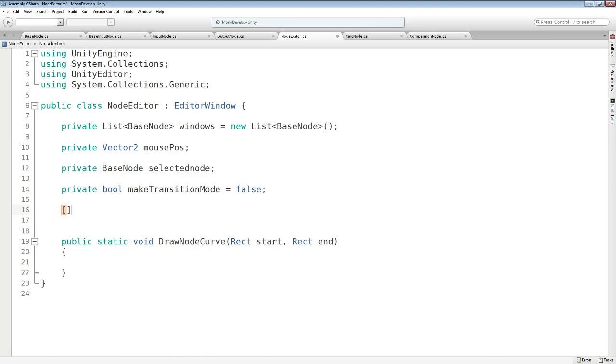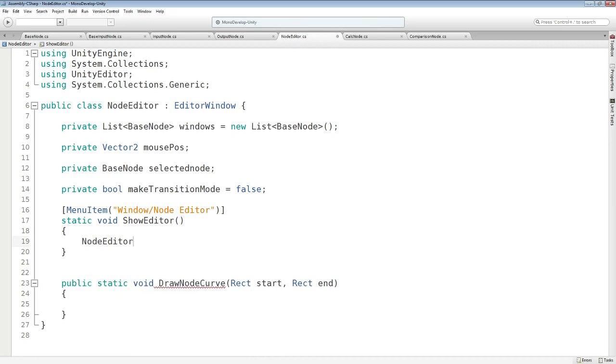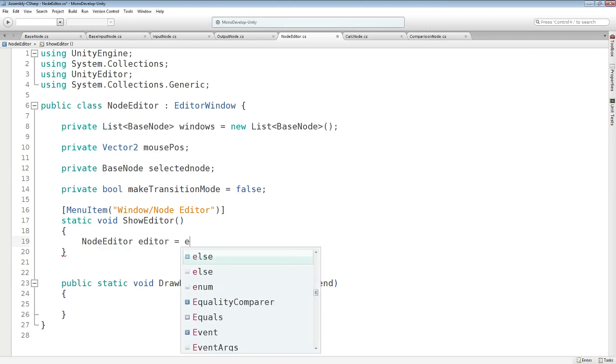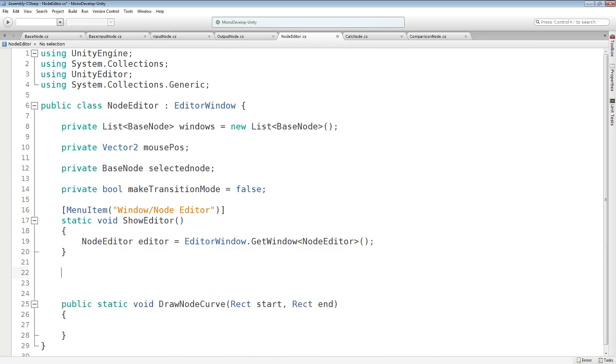So in order to be able to access the window from the menus, we simply add a menu item, and this is going to be under window, and we just call it node editor, and beneath that we call a static void, so editor and node editor equals node editor will equal editor window dot get window node editor, and then we call the onGUI function.